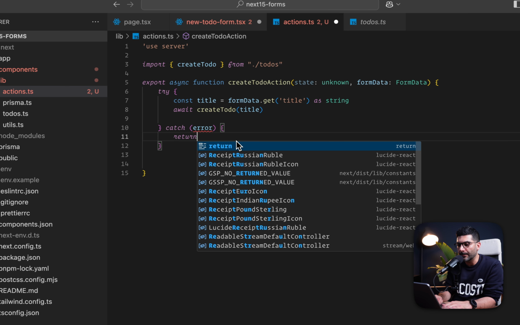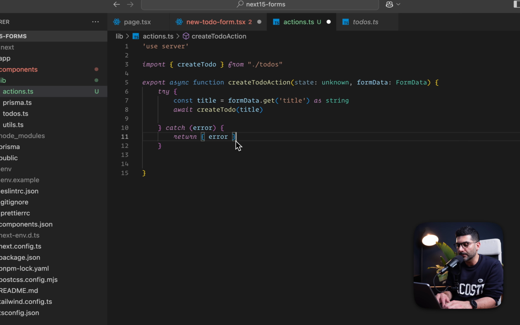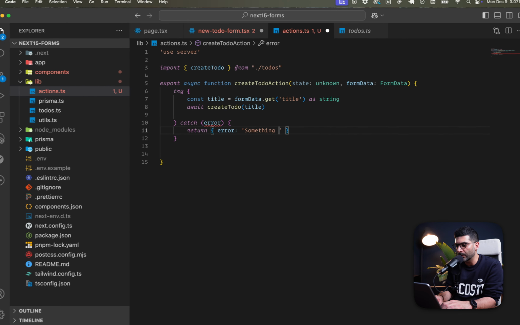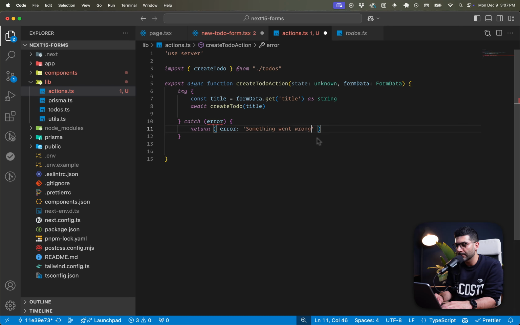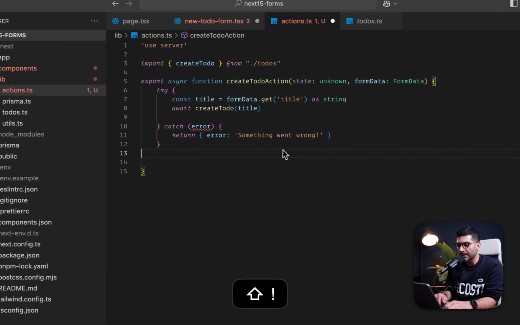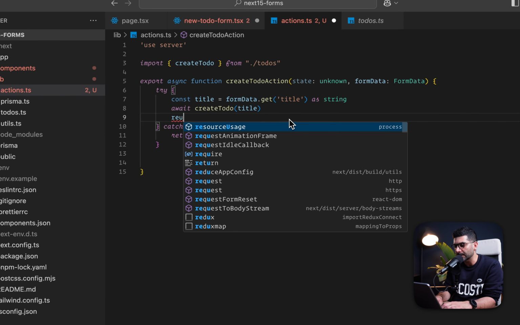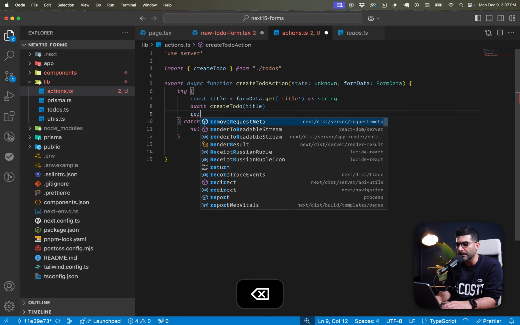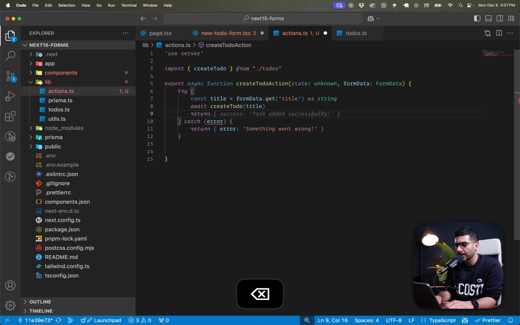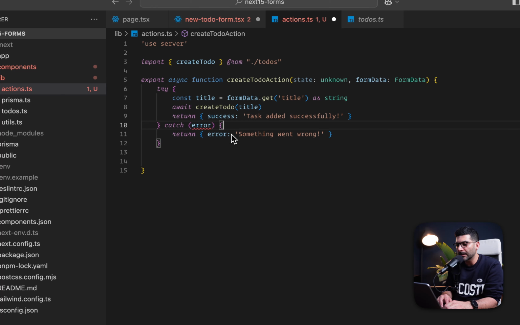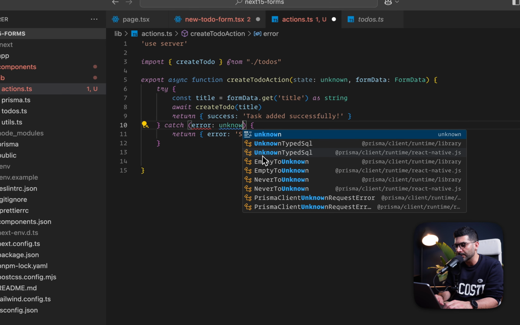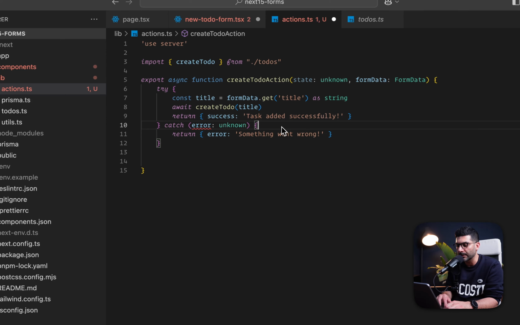If any error happens, I'm going to return, let's say, something went wrong, and then if it is successful, I'm going to return a success that says task added successfully. Now here you can look into this error. It's unknown because in JavaScript you can pretty much throw anything.